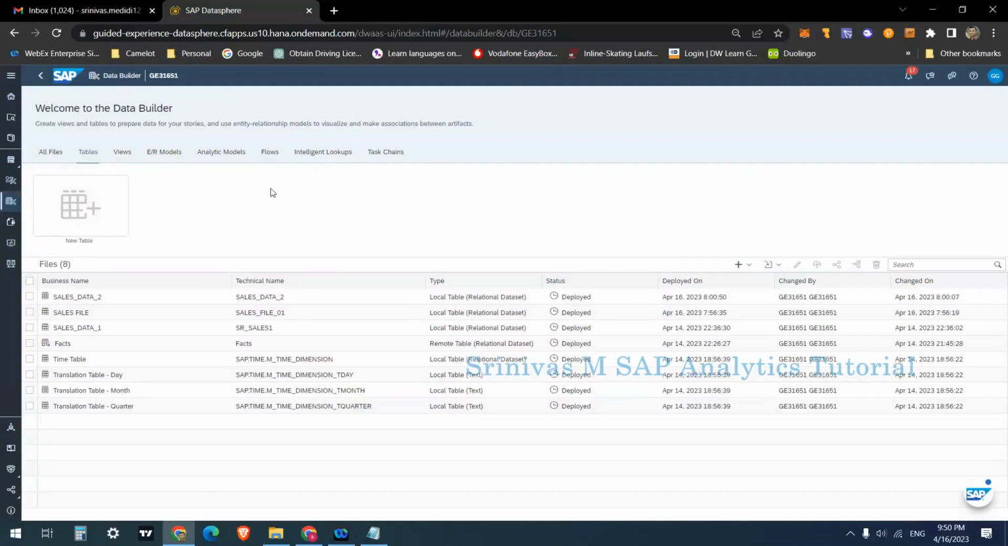In our last session, we saw how to create a local table, nothing but a blank table, and then import data from a CSV file into the table. Now in today's session, we are going to see how to create a remote table.